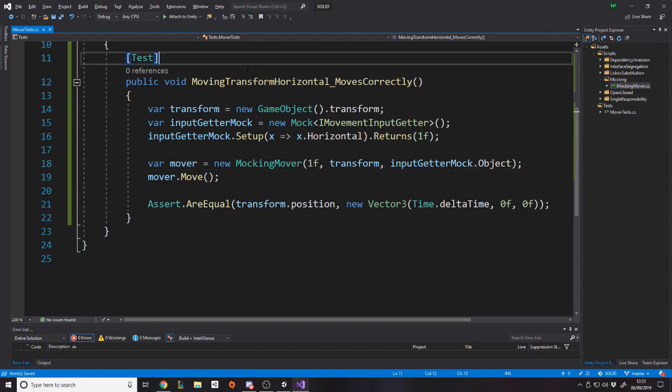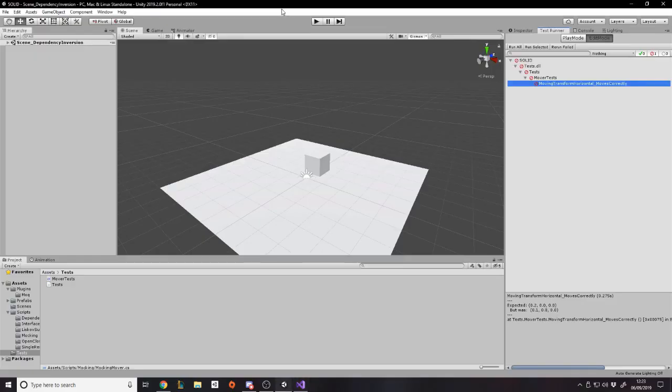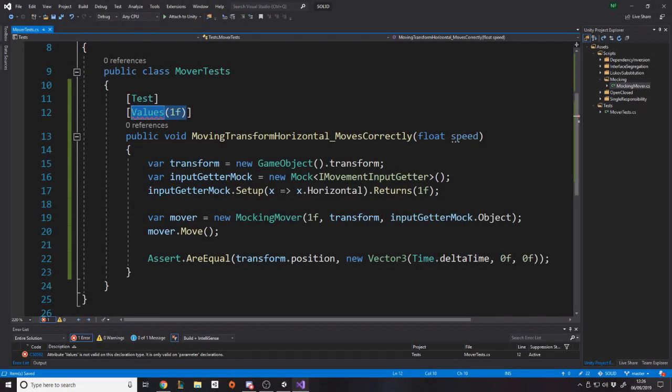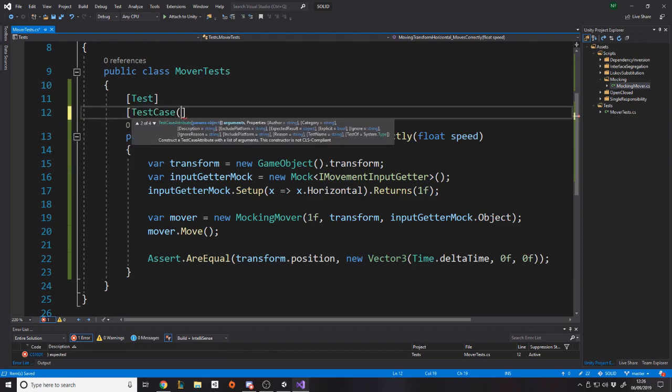So one cool thing you can actually do here just to make sure that it's invariant of speed. Okay, so the thing I was looking for was TestCase, so it's TestCase, and then from there you can pass in the parameters as arguments.